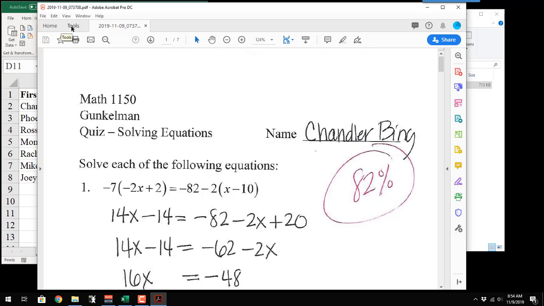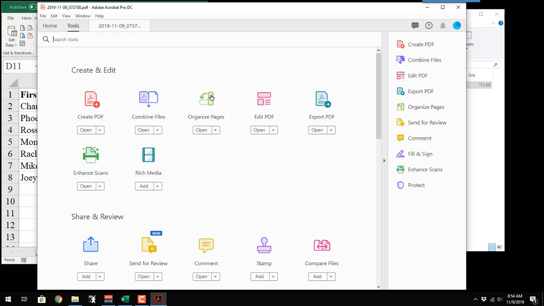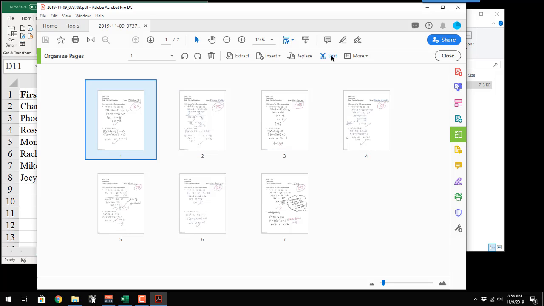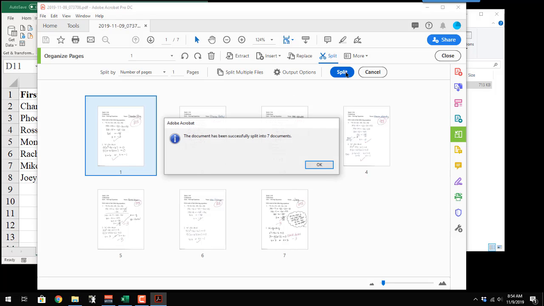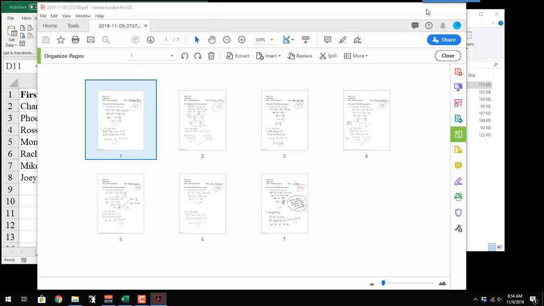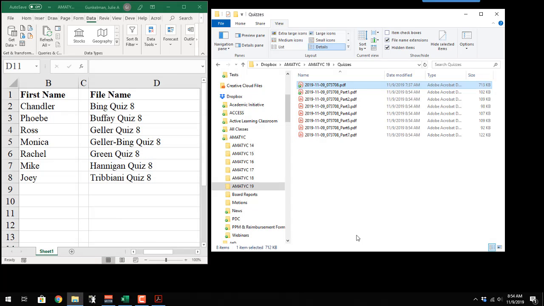So I'm using Adobe Pro here. I'm going to Tools and then Organize Pages. I'm going to hit Split, and it's popping up at one page for me already, so I don't have to change it. You would change it right here. And then I'm going to go ahead and hit Split. So that made all of the files for me.